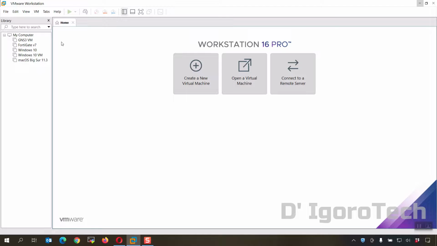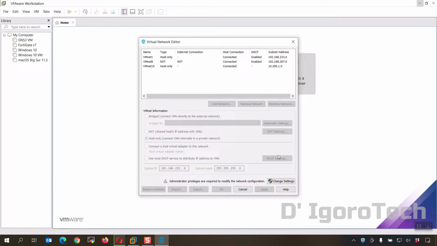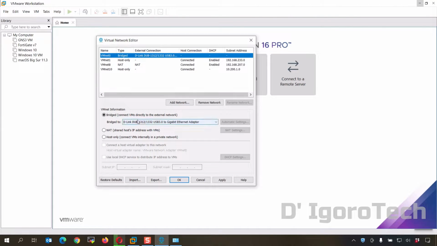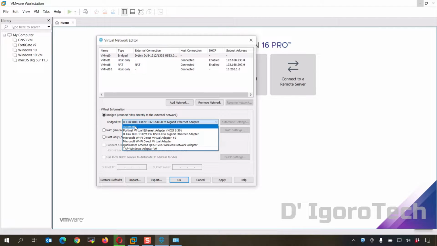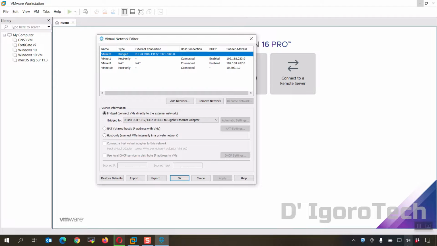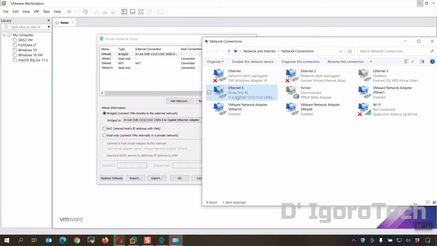Now, we will edit the virtual network adapters. Go to Edit, Virtual Network Editor. You can see the current virtual networks present. Click Change Settings. The VMnet0 is the bridged network adapter. You can bridge it to automatic, or you can specify which network adapter. In my case, I'm using my USB Gigabit Ethernet adapter, since Wi-Fi sometimes encounters some issues. This means it will be connected to, or be part of, my physical network. I usually use bridged because I want to easily access it from my local host or my computer.